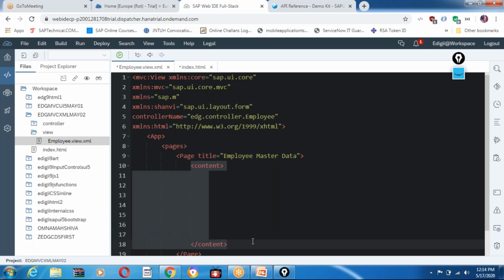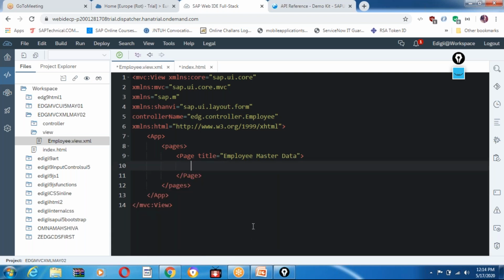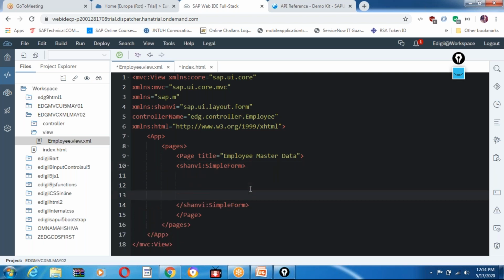This content I'm going to refer from the SAP layout form, not from here. But if I want to use the content from the SAP layout form, we need to use the library Shanvi as a prefix, because I have given that name to the library. So I will put here a simple form. See, Shanvi is a namespace, my library.